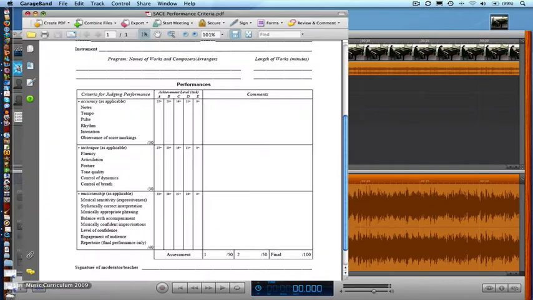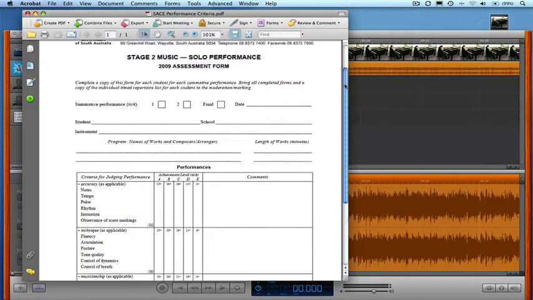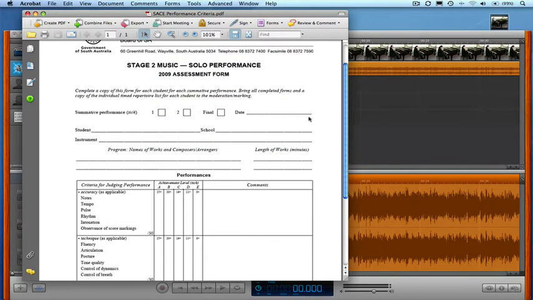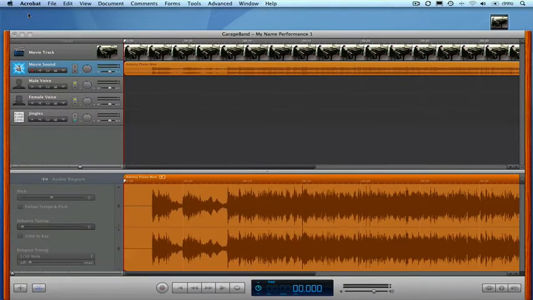There's the performance criteria, which we use for our Year 11s and 12s. And in this case here, it's got accuracy, and there's some subcategories there, the technique and musicianship. You should print this document out so that you can refer to it as you watch the film. So I'll close that off.